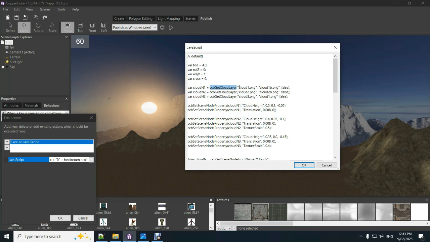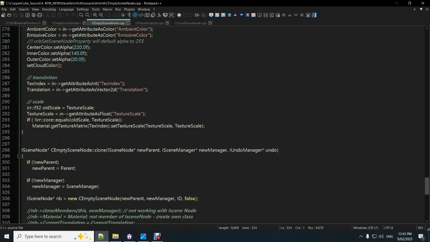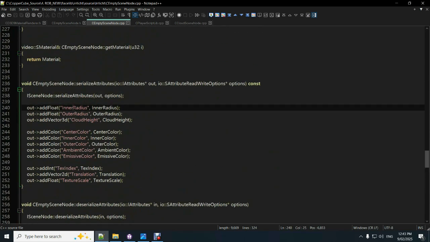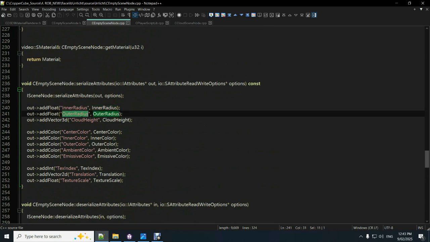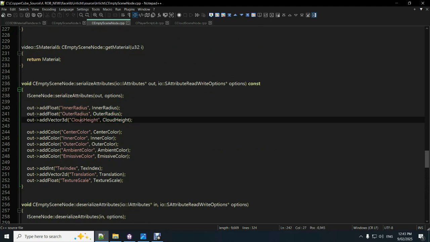So what you do is you set up the cloud layer using Get Cloud Layer. You create a variable, and then once you've got that variable, you can go and change any of the properties. You've got all sorts of properties. I'll just show you here down the bottom. You've got inner radius, outer radius. That's the size of the dome. Cloud height. That's a vector 3D. So the outer, inner, and central. It's in three parts in a vector 3D.